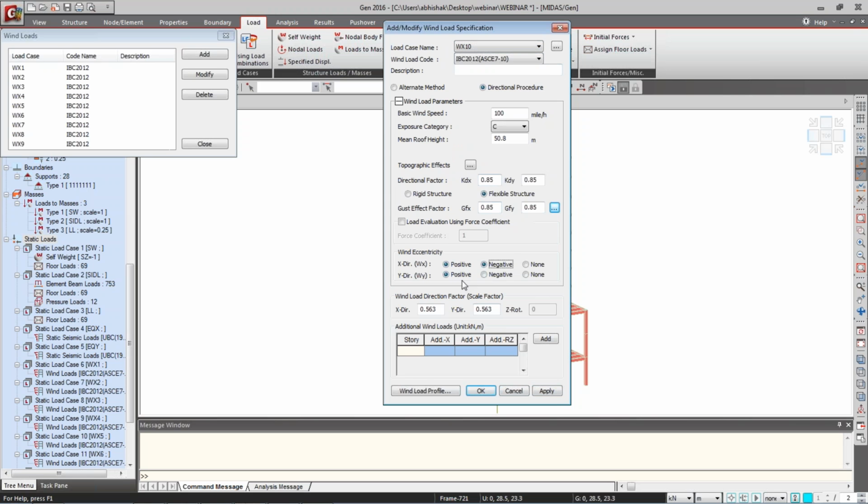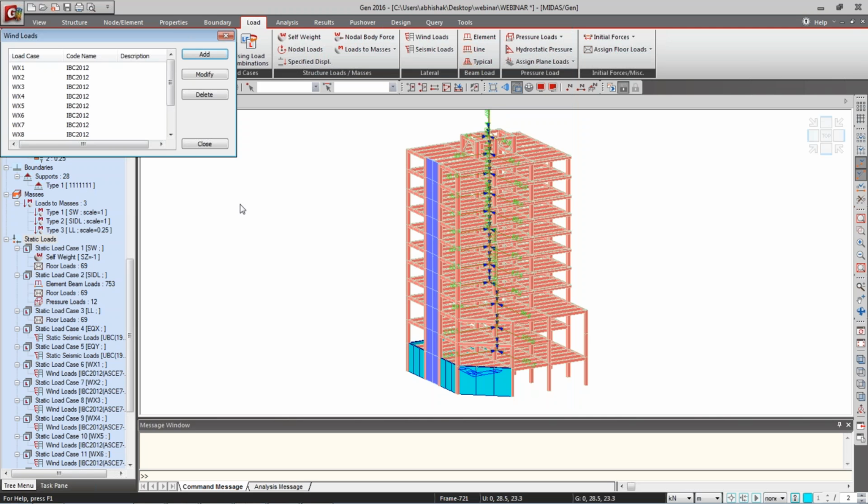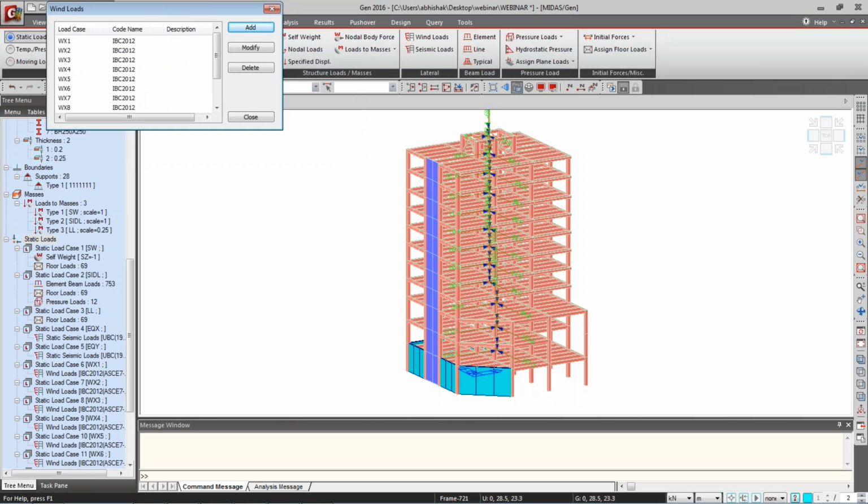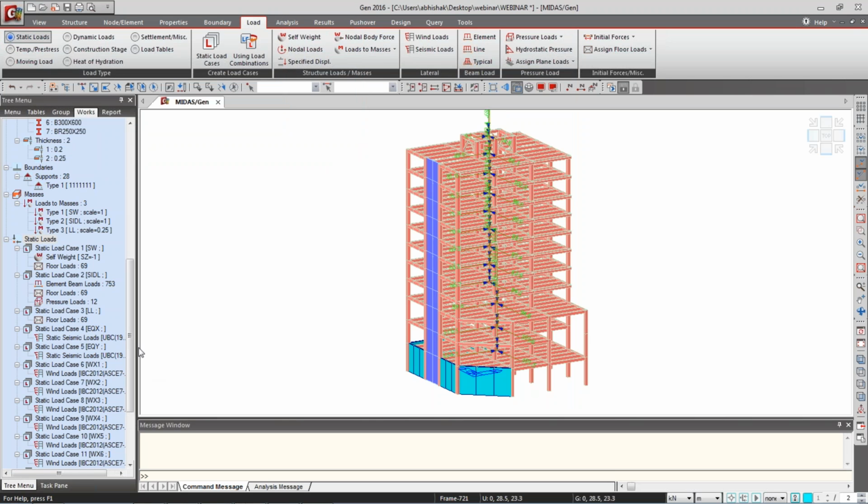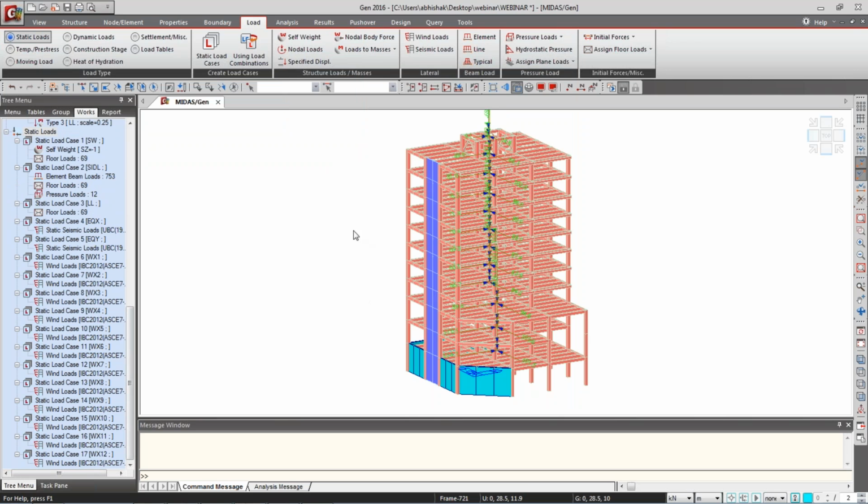My X is negative, Y is positive, apply. 11th is my X is positive, Y is negative, apply. And lastly the 12th load case, both are negative, okay. So according to that, all my load cases are generated here. So in this way you can generate your load combinations and load cases of the lateral loads.